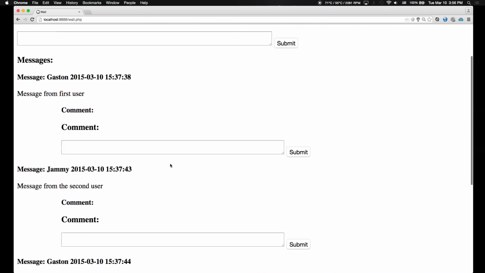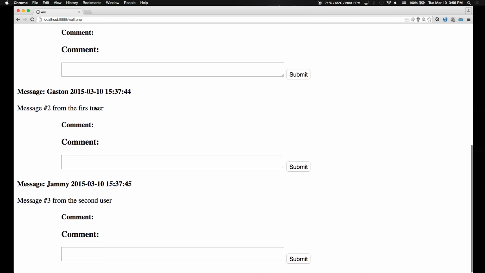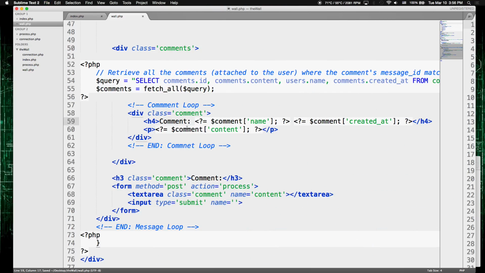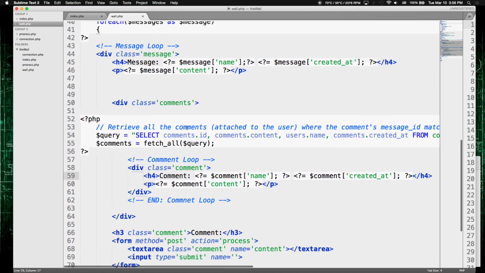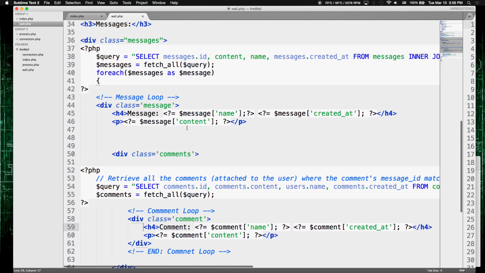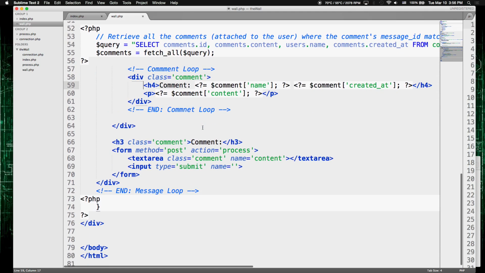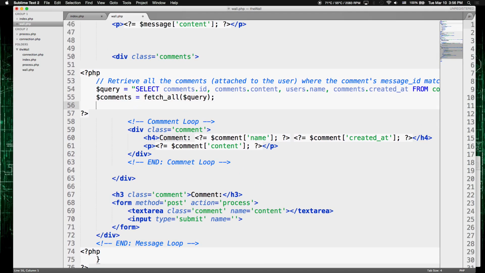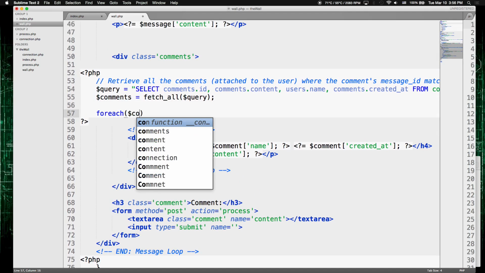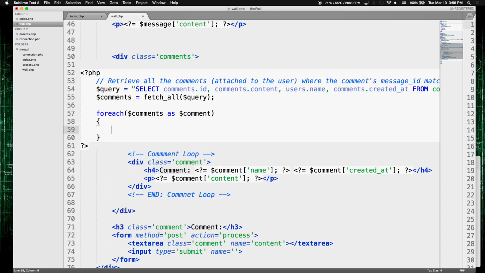Let's refresh, and there it is. We have messages, and inside the message we have comment. Ooh, we have no comments. No, where'd the loop go? There's the first for each loop. Oh, I never made a second. Yeah, we never made a second for each loop. That's great. For each of comments as comment, right? That's our second for each loop.